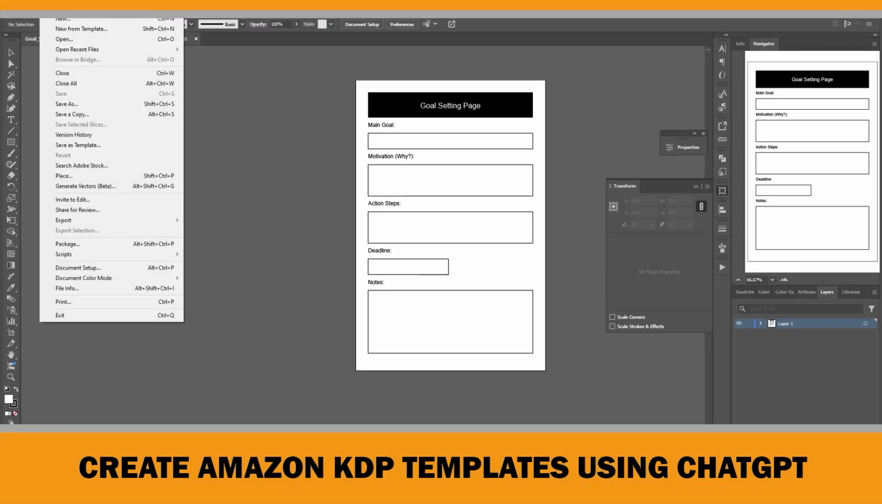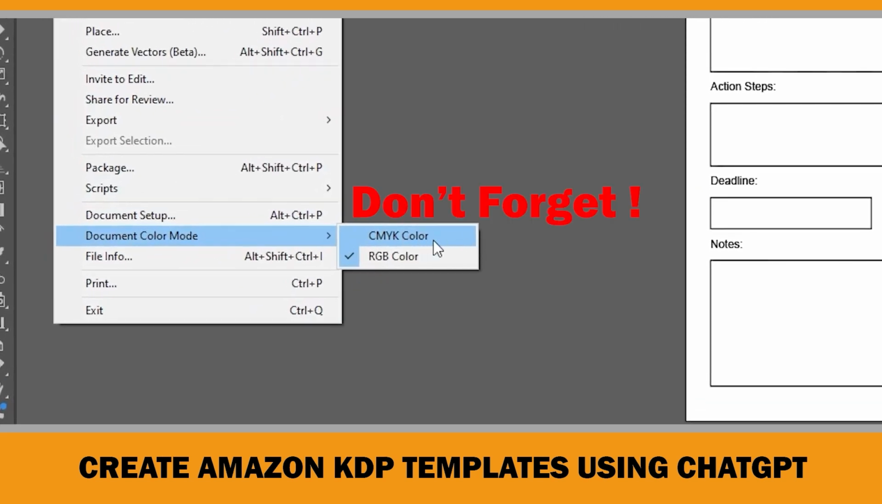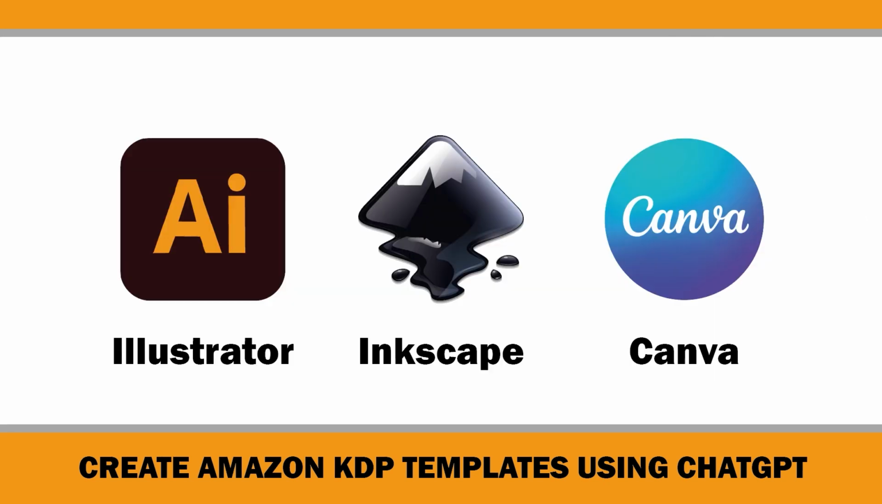If you choose to edit this file in Adobe Illustrator, don't forget to change the color mode from RGB to CMYK before saving it as a PDF. I haven't personally used Inkscape, but it's a free vector graphics editor and a great option if you prefer not to invest in Adobe products.